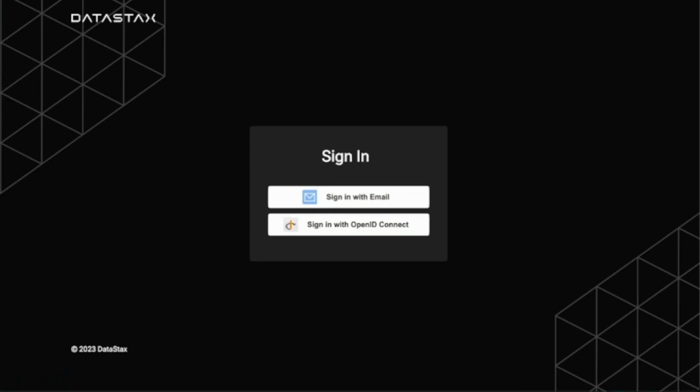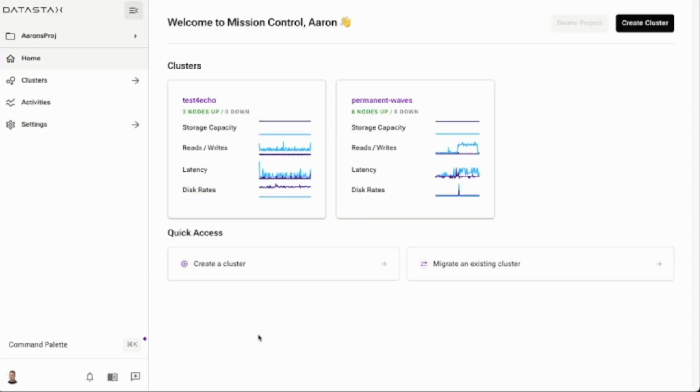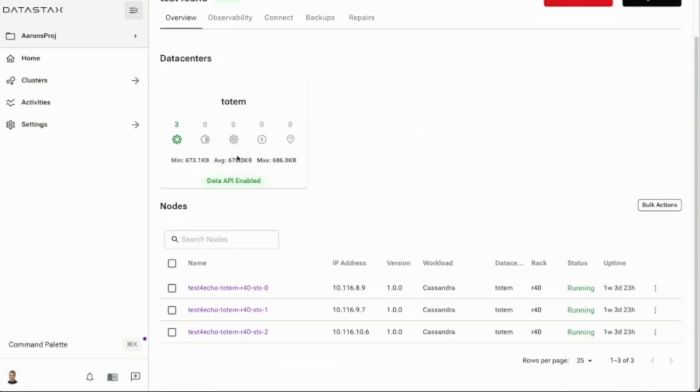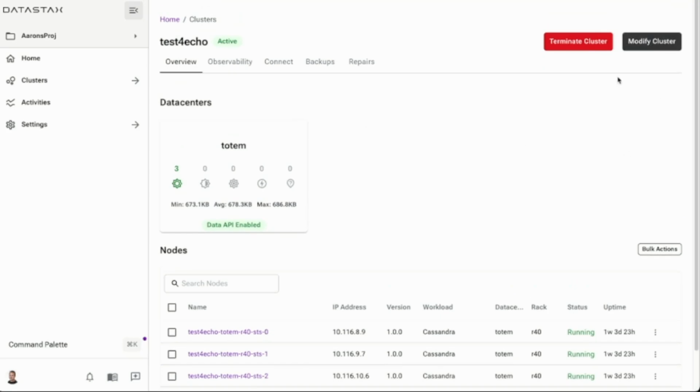All right, so to start with, I'm going to sign in to Mission Control. And I'm going to go to my Test for Echo cluster. As you can see, I only have one data center here, and it's named Totem. It has 3 nodes, so easy, everything's up and running. So let's go ahead and say modify cluster.